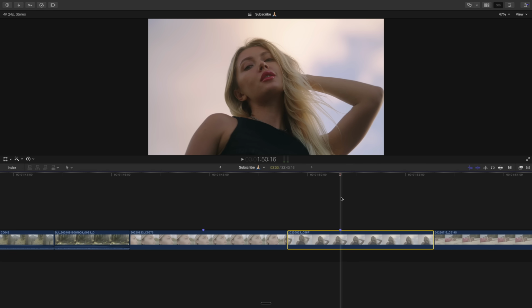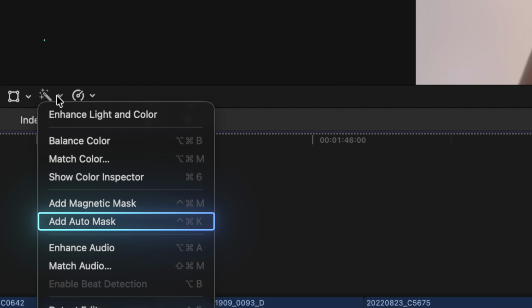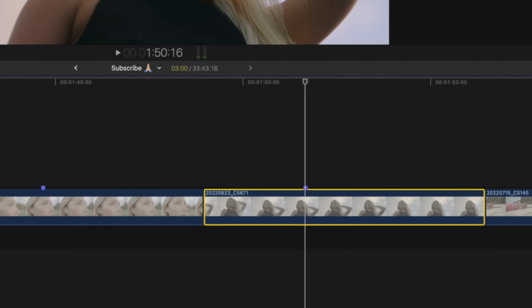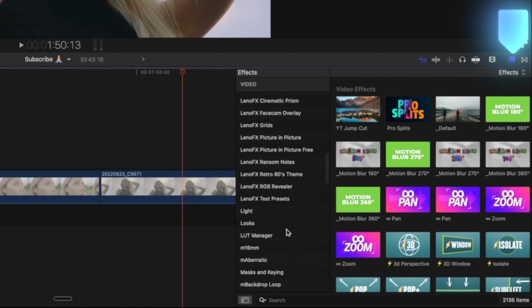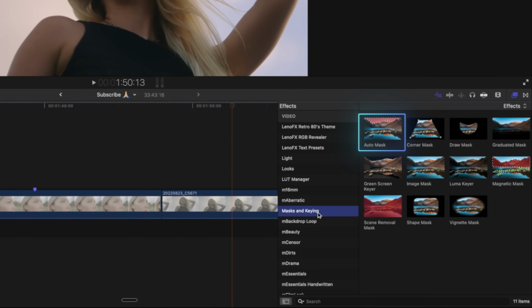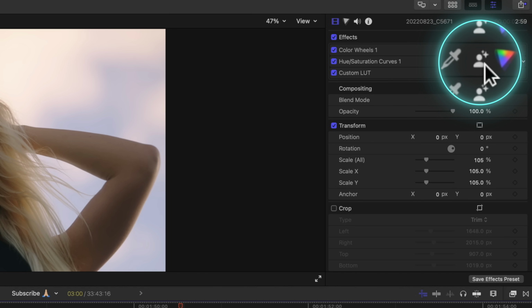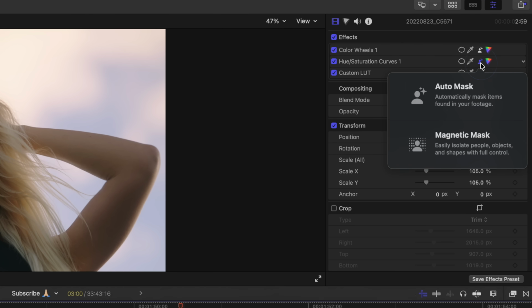So there are 3 ways to add an auto mask. You can hit the magic wand icon and select auto mask, or press the keyboard shortcut Control-Command-K. You can also find auto masks in your effects browser under the masking and keying category. And lastly, you can add one directly on any effect or color tool by pressing this little AI mask button here and selecting Auto Mask.